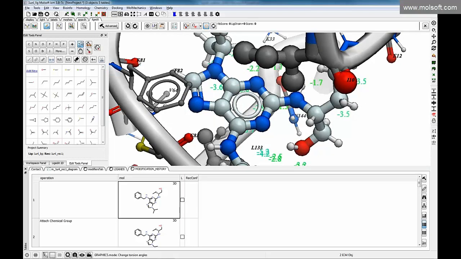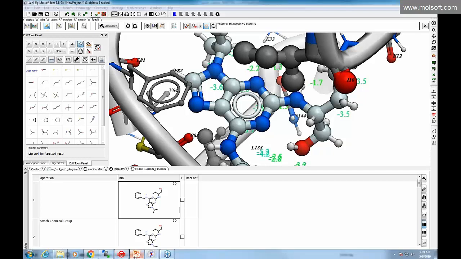If you want to redock yourself completely using ICM, we have the docking methods in ICM. So we're just going to talk about that briefly.